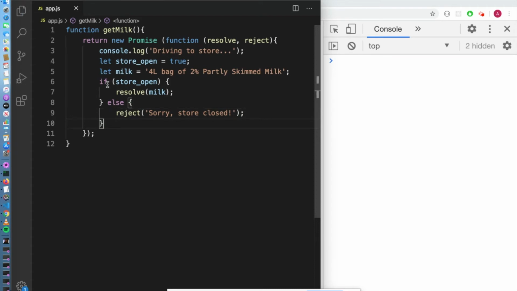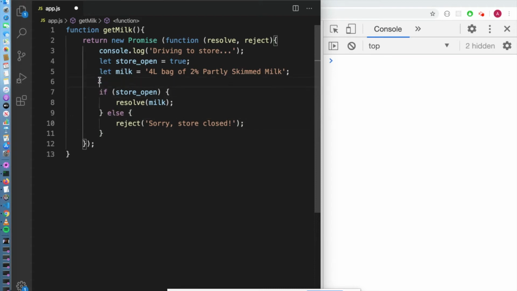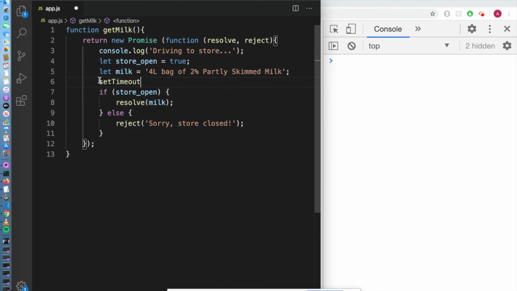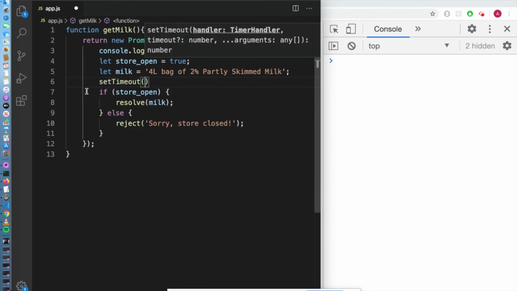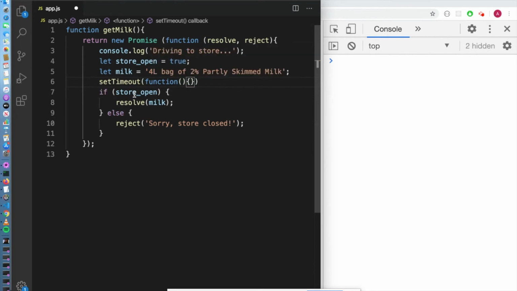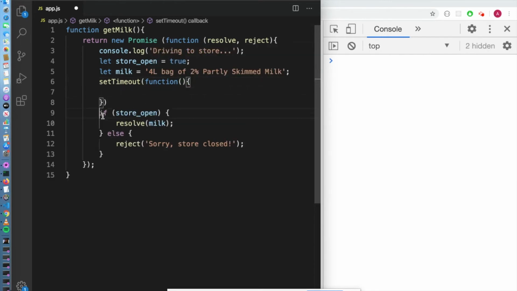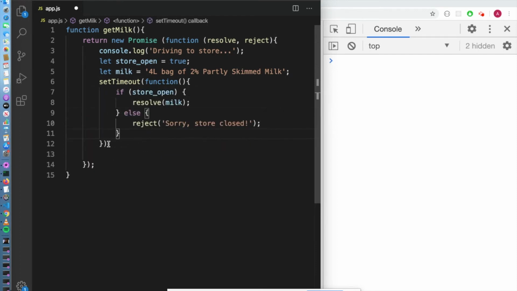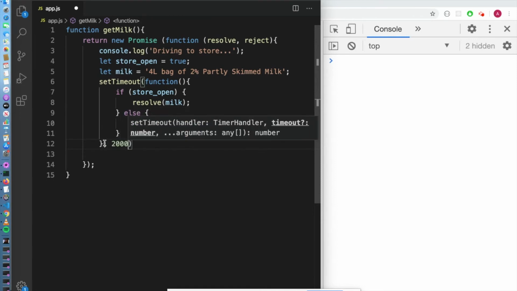Okay. Now, let's say it takes 2 seconds to drive to the store. So I'm going to put this block inside a setTimeout. Okay, it takes 2 seconds to drive to the store, right?